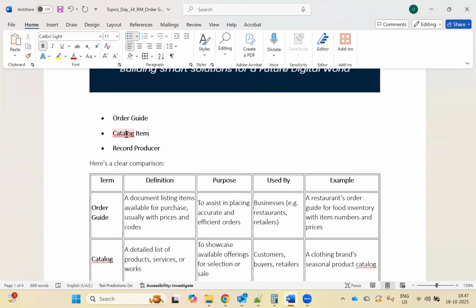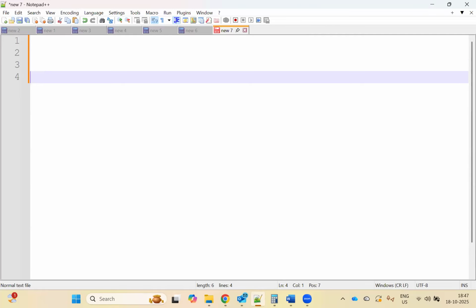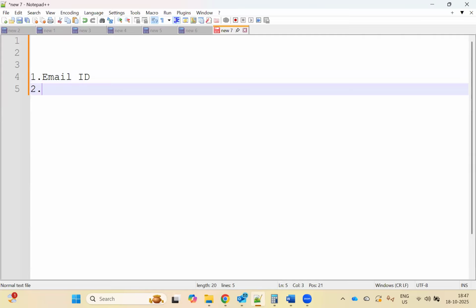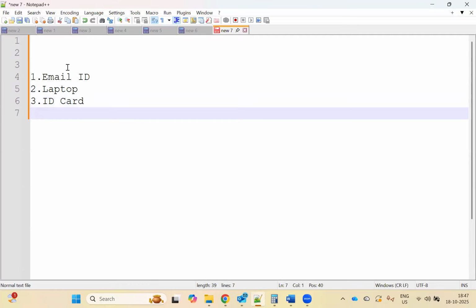When you are doing only one request, suppose you are joining any organization, suppose you are joining my company. When you join my company, what is it that you need? First thing is an email ID, correct? Second thing, what do you need? Laptop. Third thing, what do you need? ID card, correct? Fourth thing, what is it that you need?